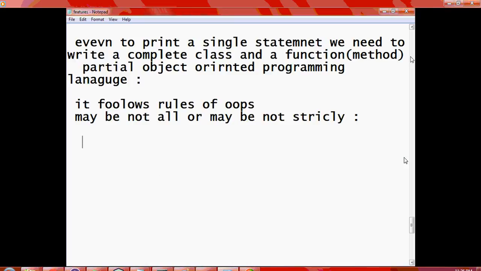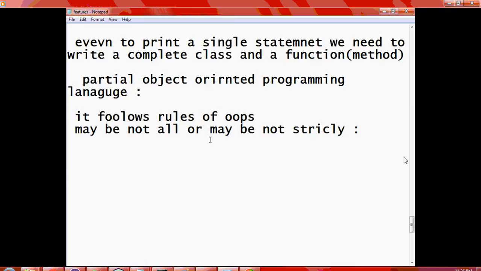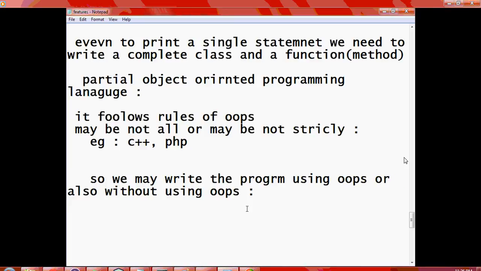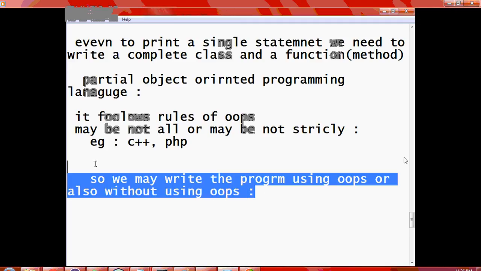Now C++ or PHP follow rules of OOPS, maybe not all or maybe not strictly. We may write programs using OOPS or without using OOPS also. If you want, you can simply write it inside the main, or you can write a class and a method inside it, make the object and then call it. One is the object oriented way and the other is the simple procedural way. Whatever you want, you can follow.